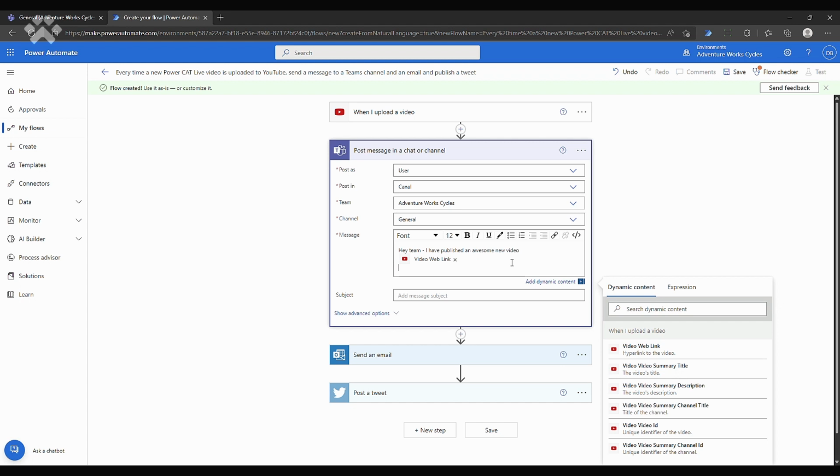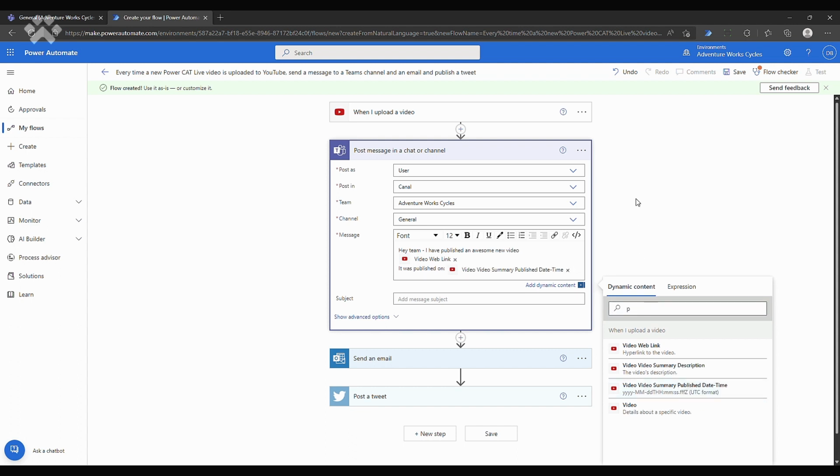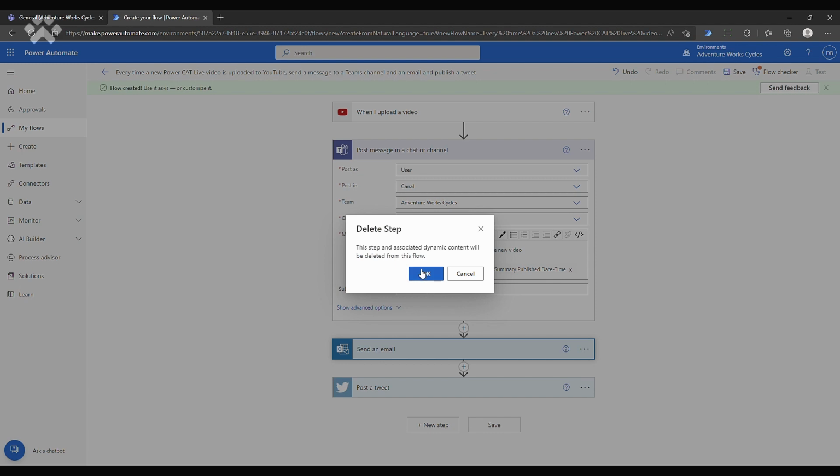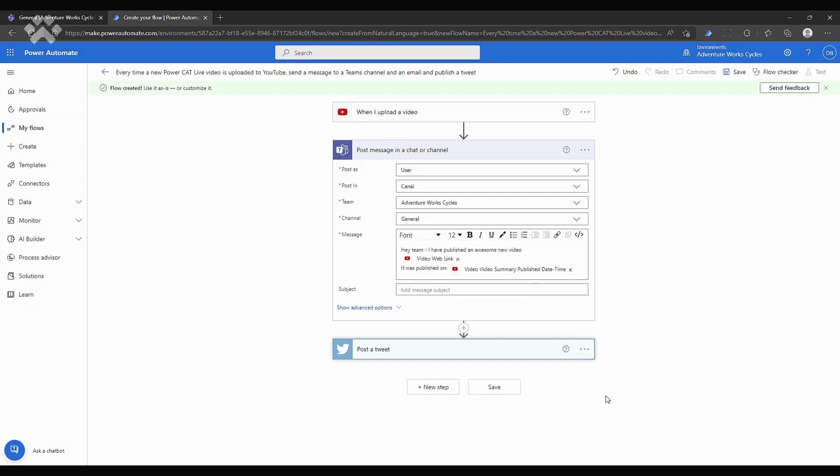Let's do the use case. Let's say that you're going to share both the link to the video and the date where it was published. So I'm going to put "it was published on," and let's add the date. There we have it. Okay. And just to keep the demo simple, I'm going to remove these two. We don't want to tweet right now. We just want to post in a Teams message. Let me save the flow.